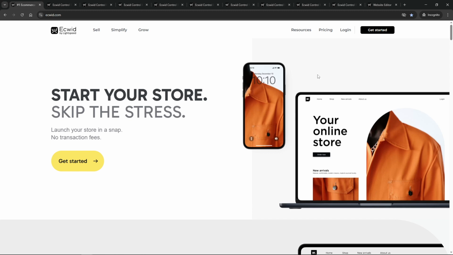First, we begin by heading over to the Ecwid website to create your account. This is a straightforward process and your gateway to the world of online selling. Fill out the necessary information to set up your account, and soon you'll be ready to build your online presence. Keep in mind that choosing a strong password is crucial to ensure the security of your new store.